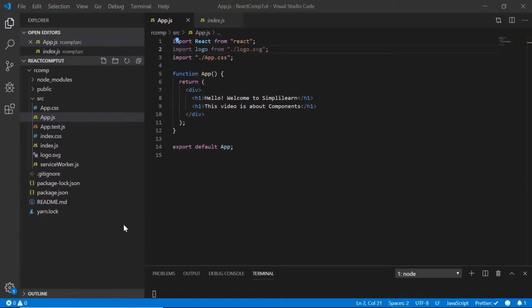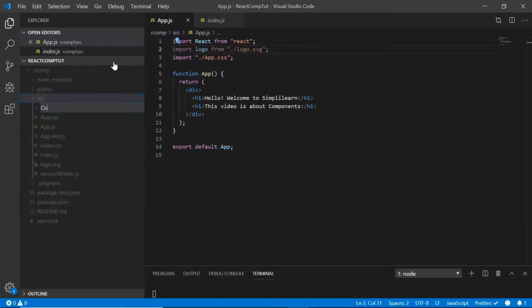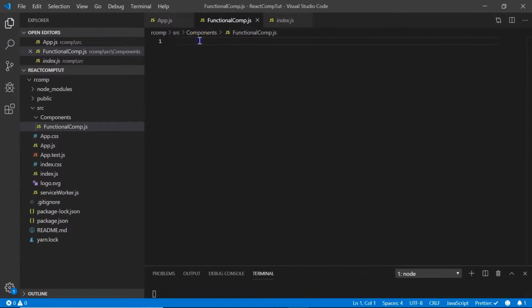Moving on, let's create our first functional component. To do that, I'll first create a folder in my source folder, say components. Within that, I'll create a file, say functional component.js. Alright, so the first thing we have to do is import React. So I say import React from React.